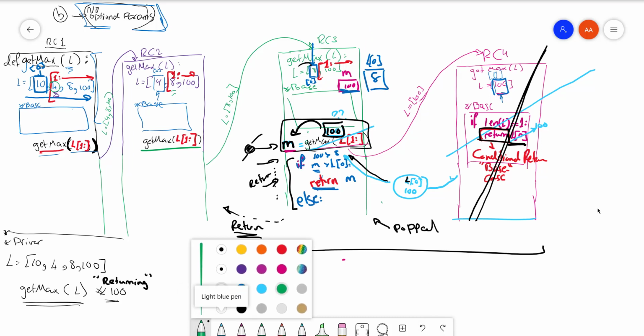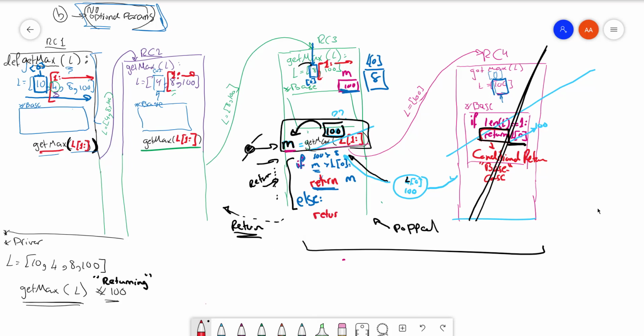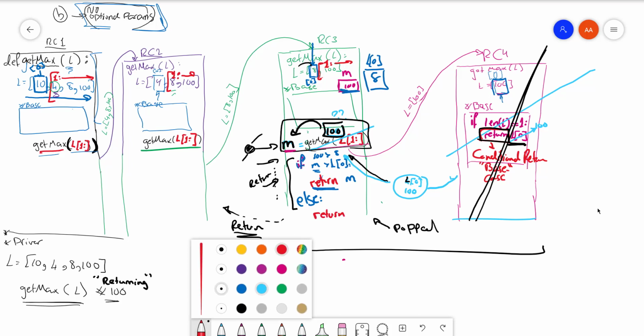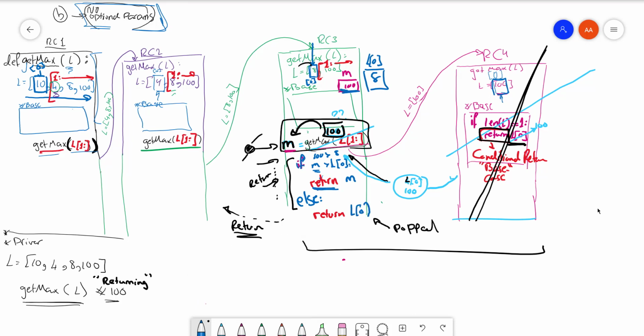So else, I would just say return L of 0. Okay, so in this case, this if statement is going to prove true. So this return statement is going to return M that has the value of 100 to that function call. So instead of that function call, we're going to have 100 being returned and substituted here, right?